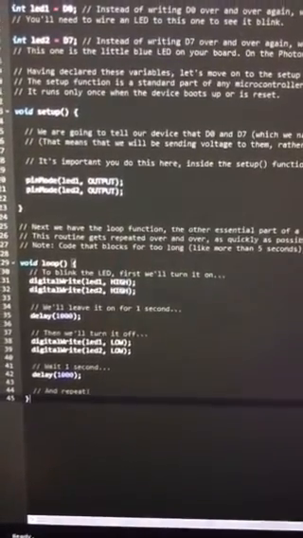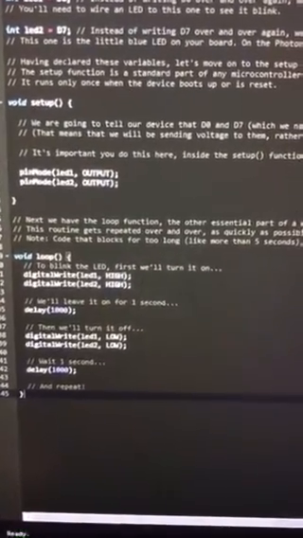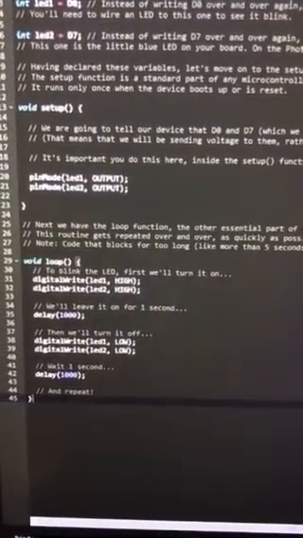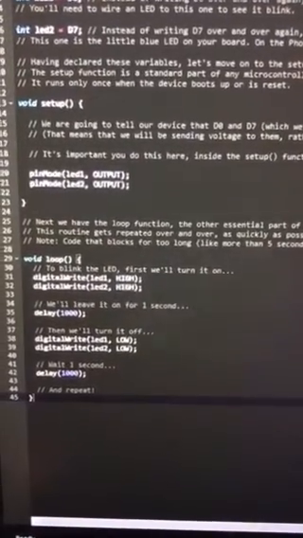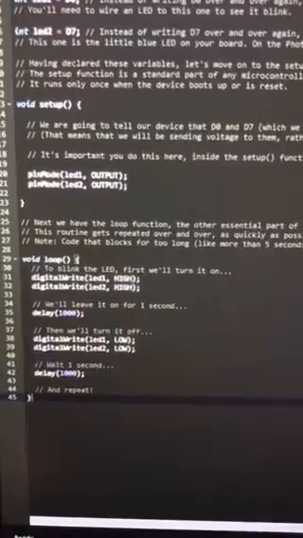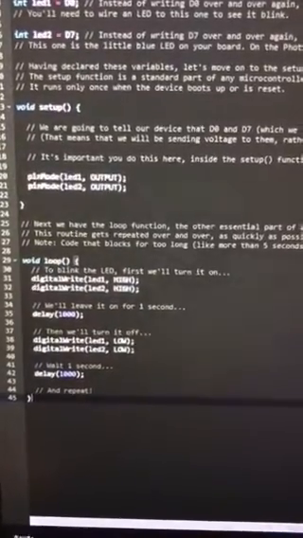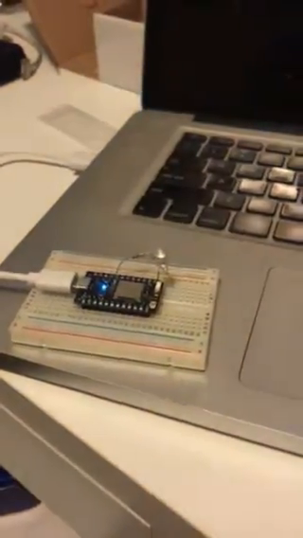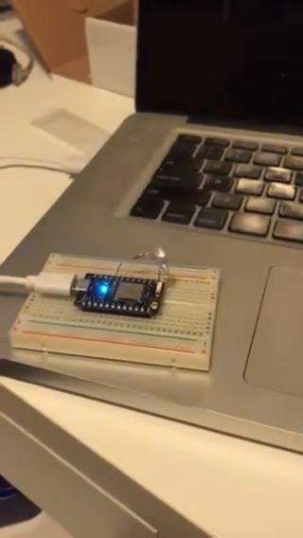We begin by setting it to high, aka turning the light on, delaying that for 1 second, then we set it to low, aka off, for another 1 second. Here you can see the code in practice.